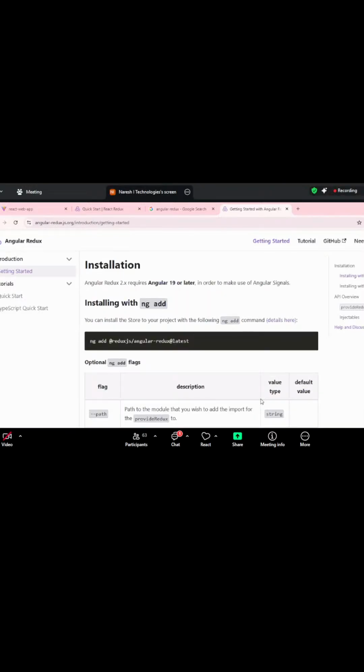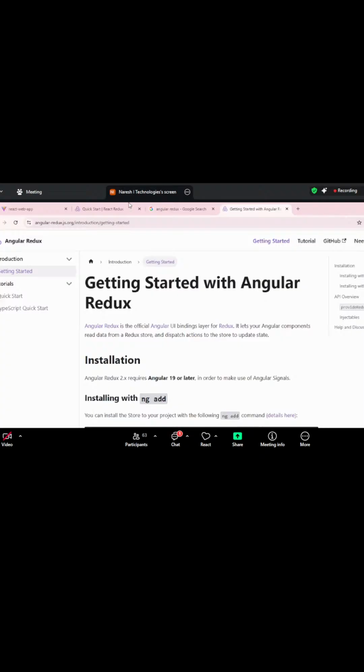Any more questions? So what do you think? Is Redux simple or complex?